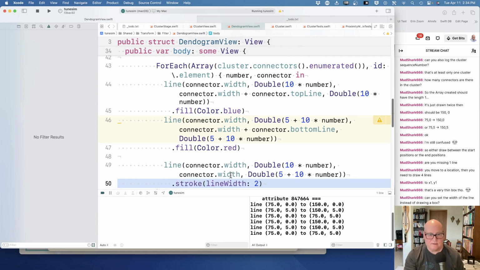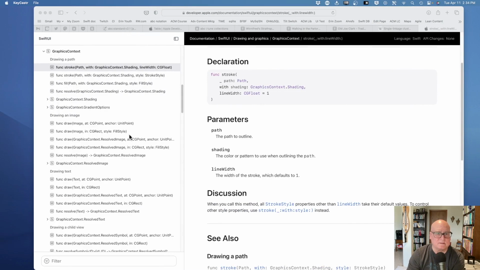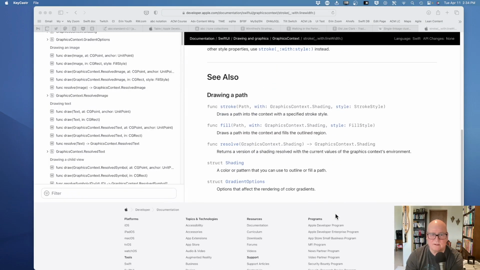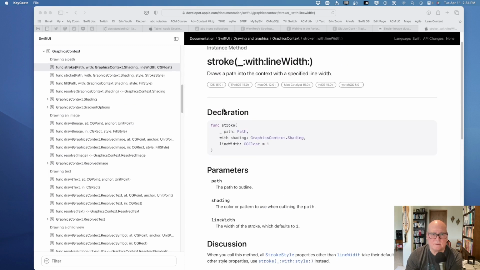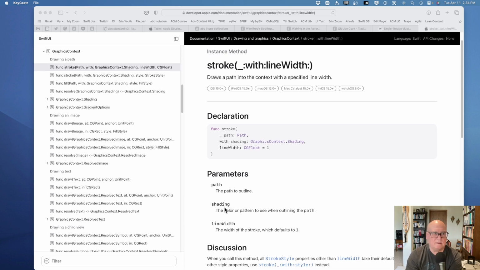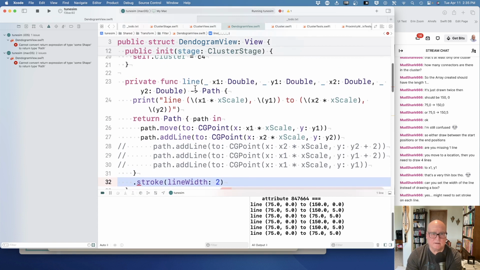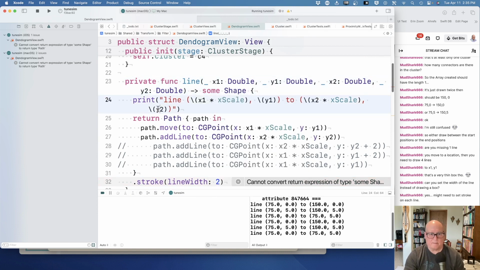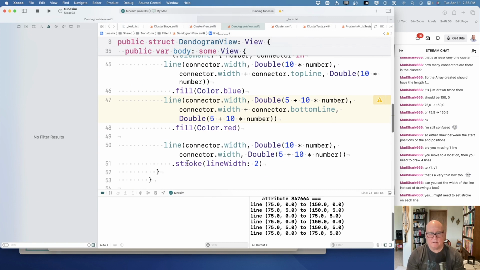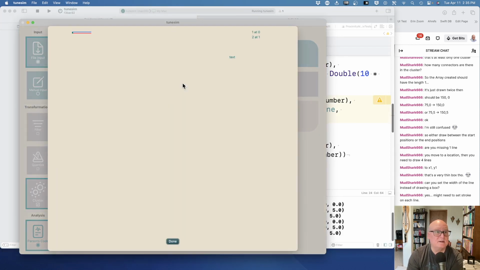I don't think he's a path anymore. Let's see what stroke does. Function stroke. Well, that's not much of a return value. To the context. So it's really context.stroke. Okay, so this is some shape. I don't know if the fill colors will, they may be too late. But I don't really care about the colors. They were just to help me keep them straight. Oh, but they are. Okay.